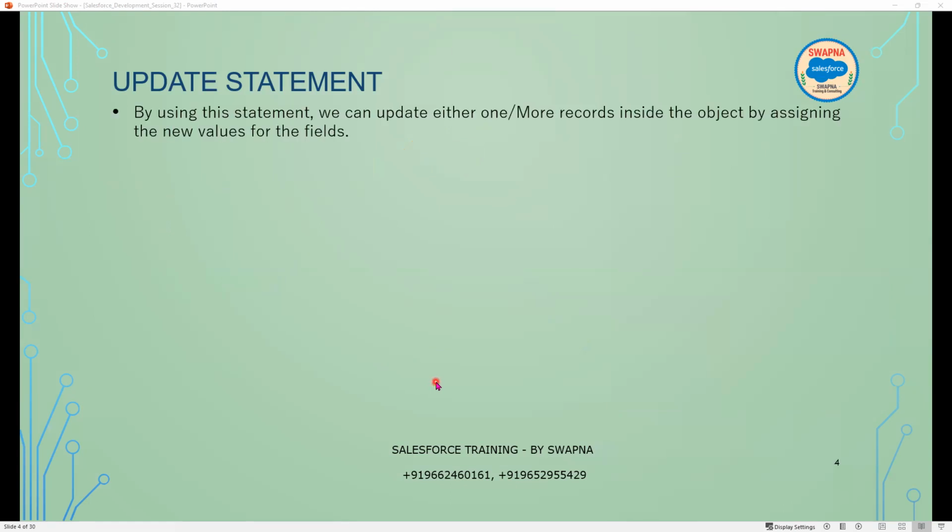Now in the update statement, by using this statement, we can update either one or more records inside the object. You can update a single record or multiple records using the update statement. While updating the record, we need to follow 2 steps.